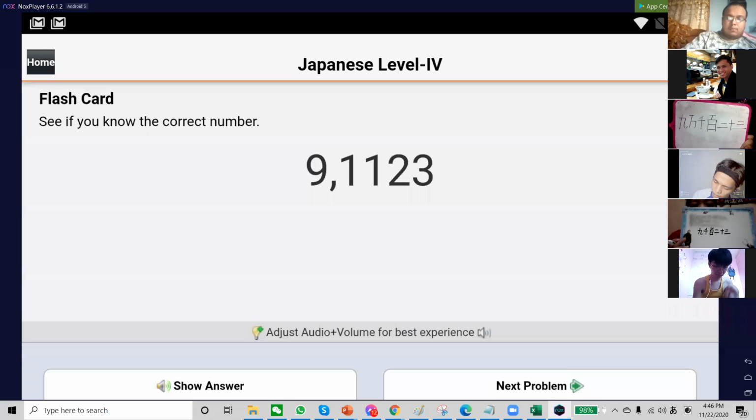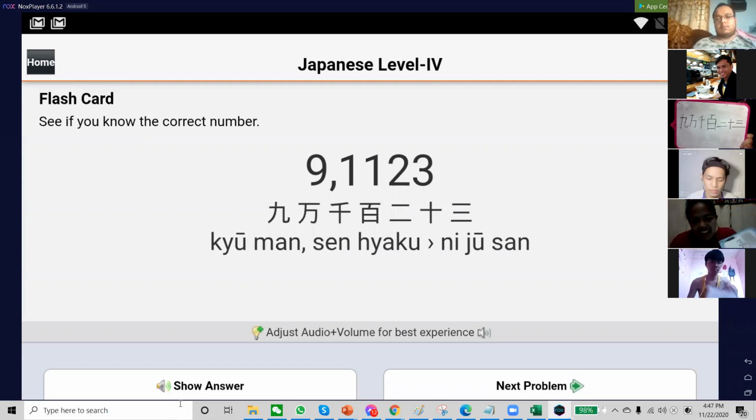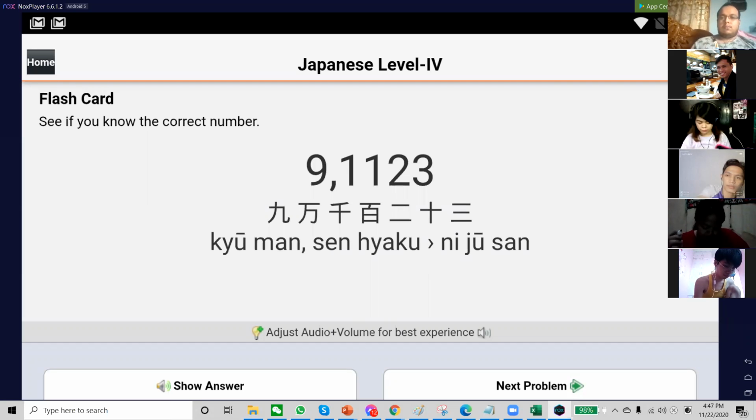Norvina, ang ganda ng board mo, no? Parang sa online class ng anak mo yan, no? 91,123. Okay. For sure na may mga gandang boards dyan sa mga anak niya, no? Ayan, ito ang sagot natin.